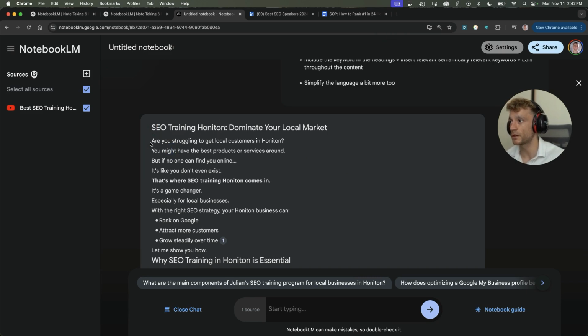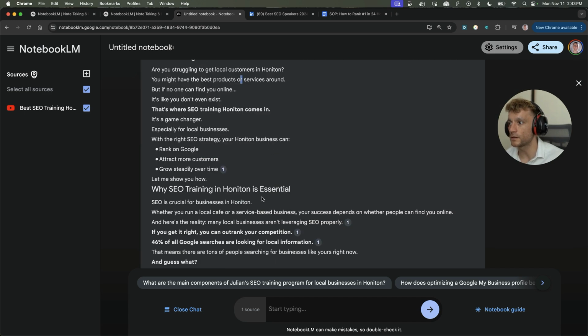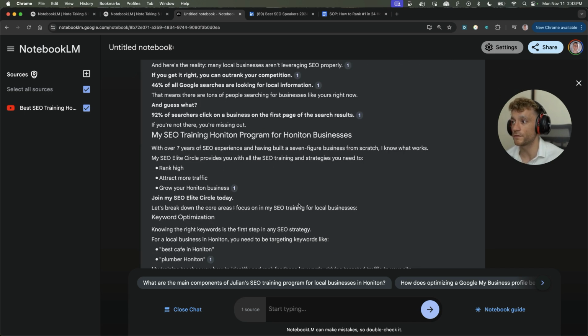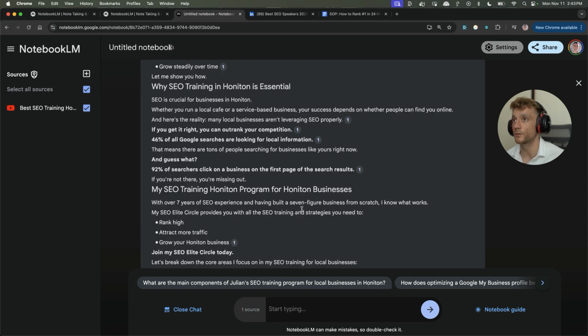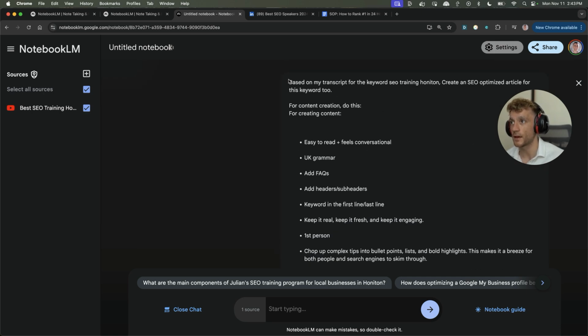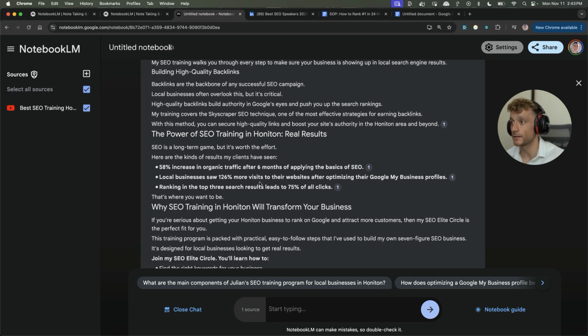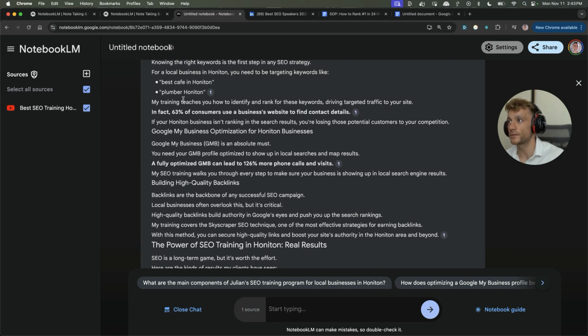So for example, if we read this article, are you struggling to get local customers in Honiton? You might have the best product or service around, but if no one can find you online, it's like you don't even exist. So you can see the actual content itself doesn't feel or read spammy at all. I'll give you the prompt for that in a second, but it's so simple and easy to use, right? Additionally, this is all tailored to you, your brand.